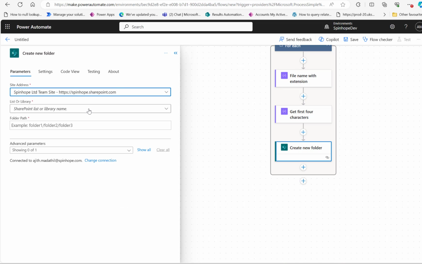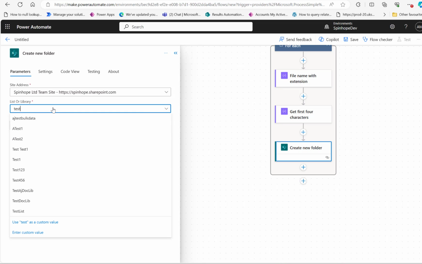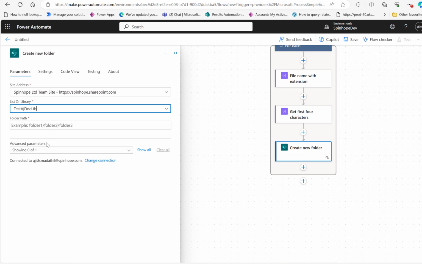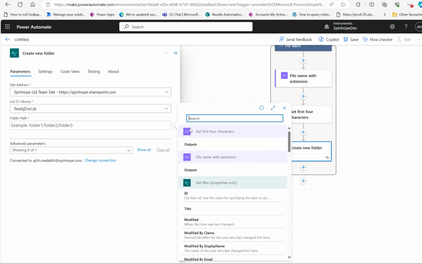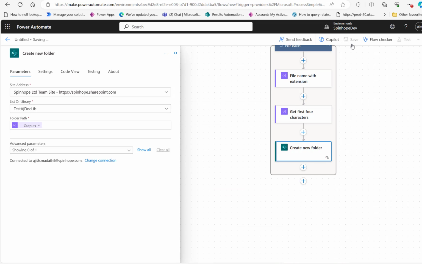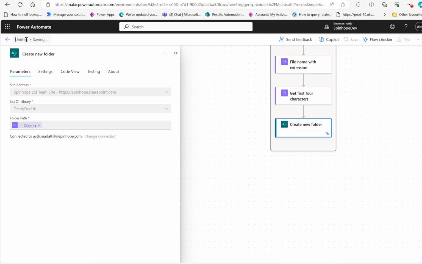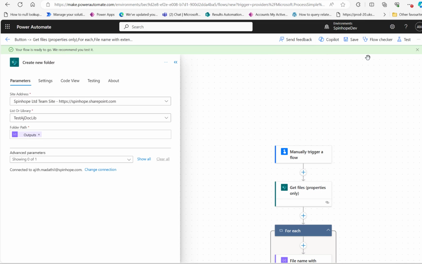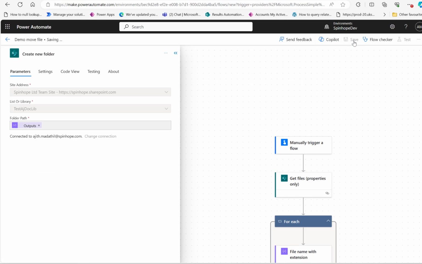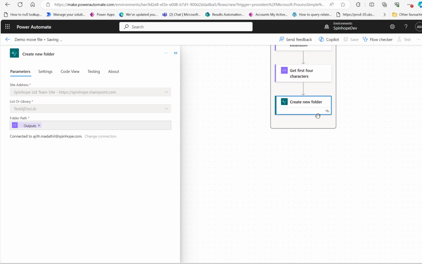So select that. And then here, again, test.doc.lib. Then the folder path. The folder path is, in the same directory, I want to create that folder. So from get first four characters, again click on the dynamic content, get first four characters. There it is. Let's save this flow now. Okay, I need to put some proper name here. Demo move file. Okay, save the flow again. Yeah, that's done. So that's create folder.